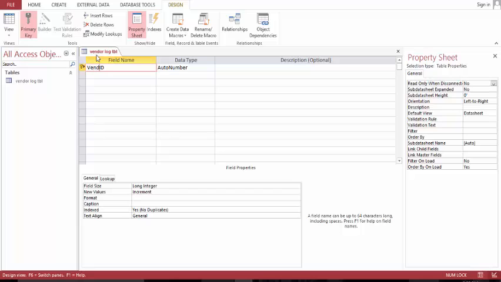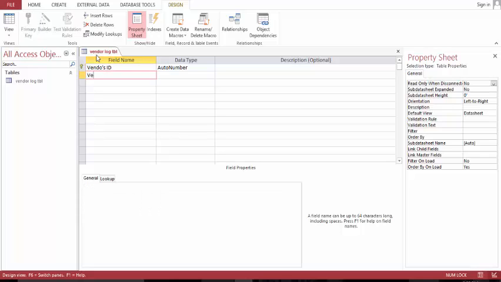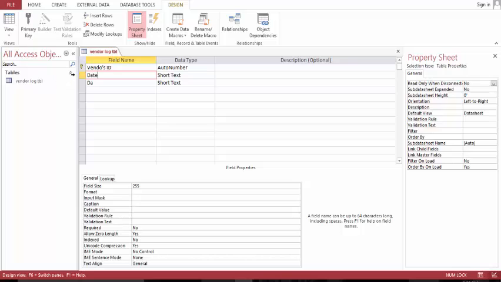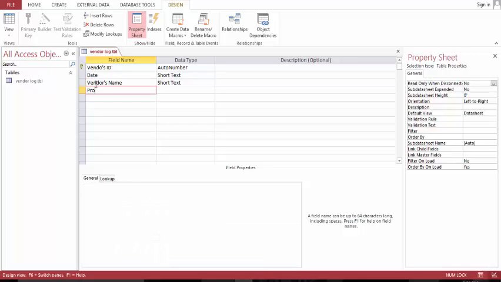Let's go back and add vendor's ID and vendor's name, let's bring the date first, date. Okay, vendor's name, products, services, render.